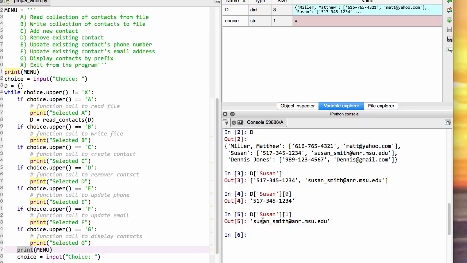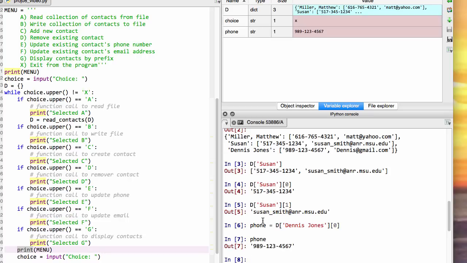And so of course I can say something like phone equals D, and I can do this with any of these people. Let's go string Dennis Jones. It's got to be spelled right, and that's 0 there. So what is the phone? It is the number that we see up as the first element of Dennis Jones. And I can do the same for an email.